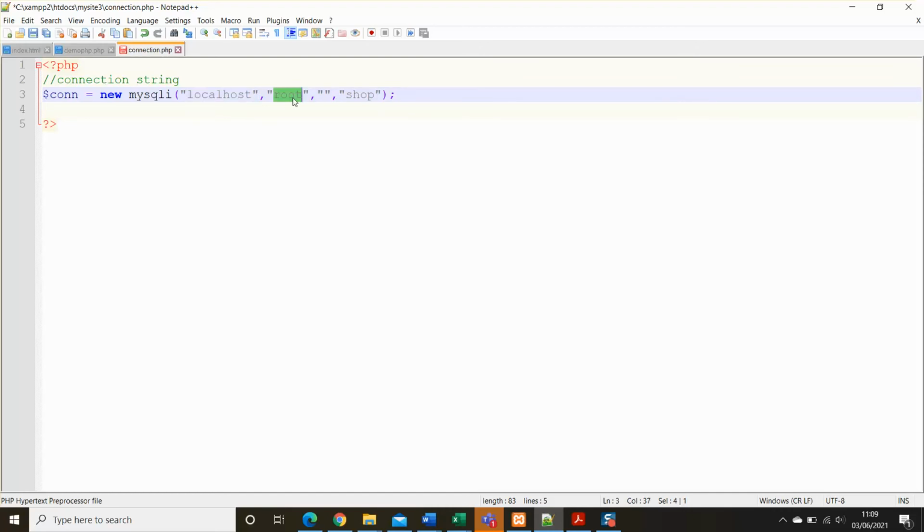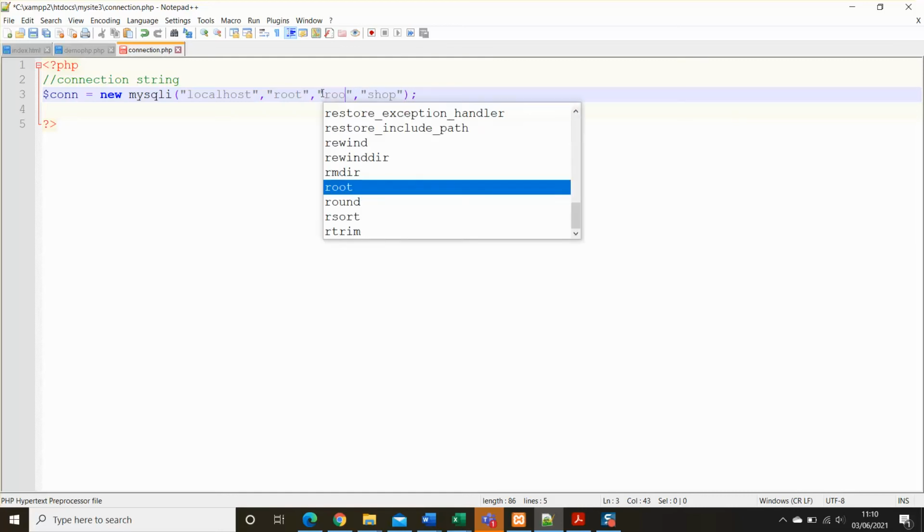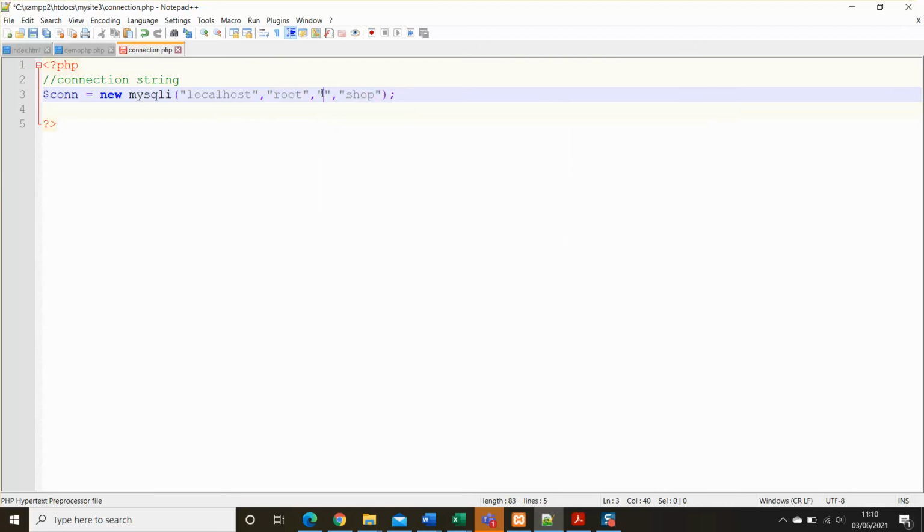This is the username, and nearly all programs I've seen use root. XAMPP by default does not have a password, so this is the password section here. XAMPP doesn't have one, so I leave it blank. A lot of others do use one, and it's generally also root. So if you're using Denver and you can't connect with no password, try root.